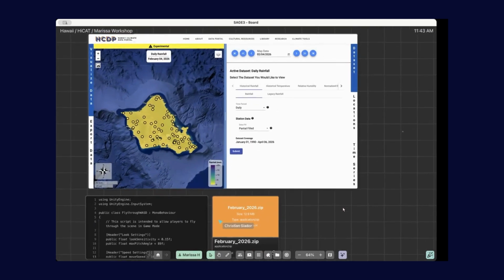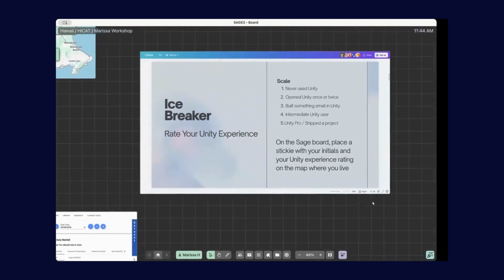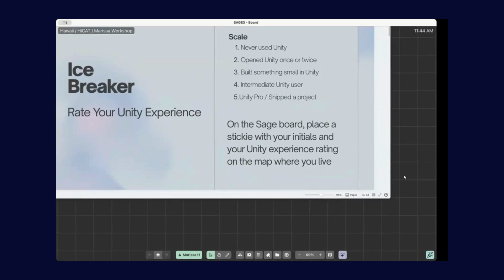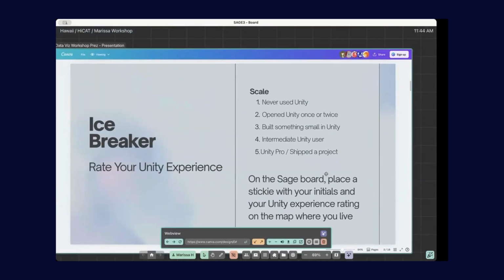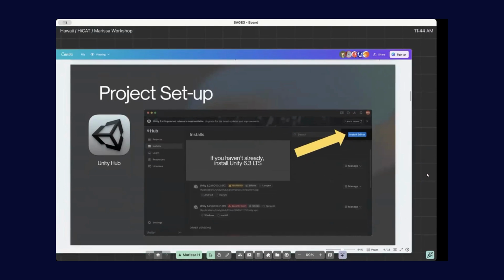But before we get to that, I'm going to start off with the project setup. So let me go back to the presentation. Has everyone installed Unity, or Unity Hub, onto their machine?